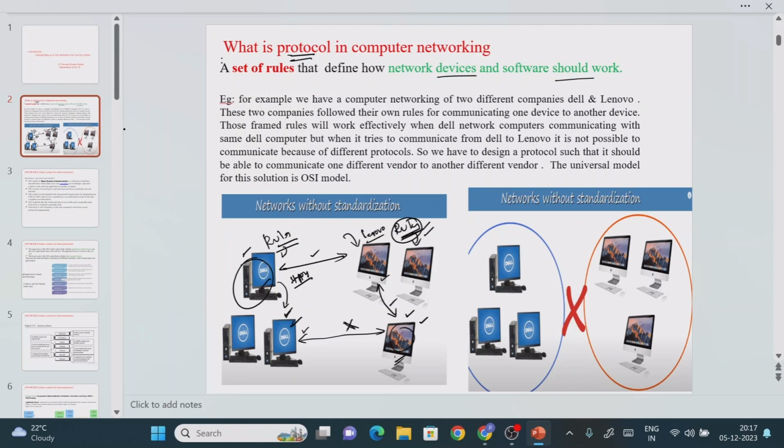So in today's world, whatever device we have, everything follows some protocol, that is nothing but the OSI model, which is given to define the rules by which our network devices and software should work, right? Now we will go to the OSI model, understand the basics of the OSI model, and then see the different functions of the OSI model in a detailed manner.